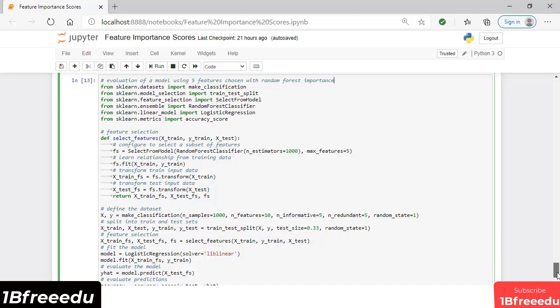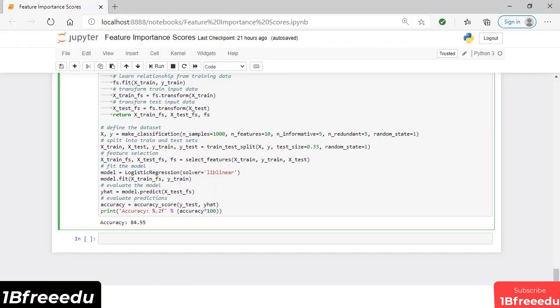When we tie all this together, the complete example for random forest feature importance scores for feature selection is shown on screen. Executing the code first performs feature selection on the dataset, then fits and evaluates the logistic regression model as before. In this case, you can see that the model achieves the same performance on the dataset, although with half the number of input features. As expected, the feature importance scores calculated by random forest allowed us to accurately rank the input features and delete those that weren't relevant to the target variable.